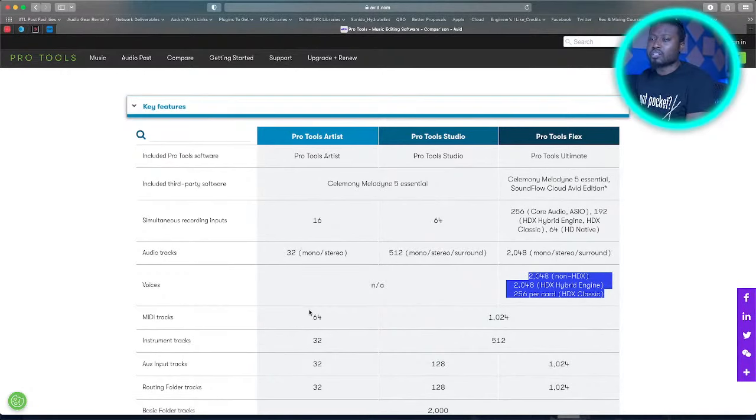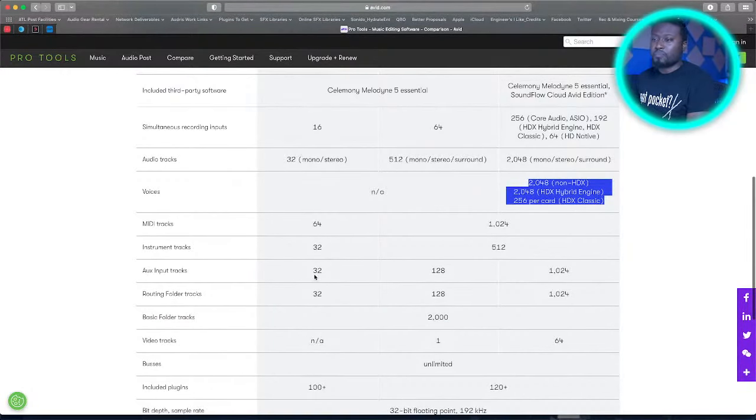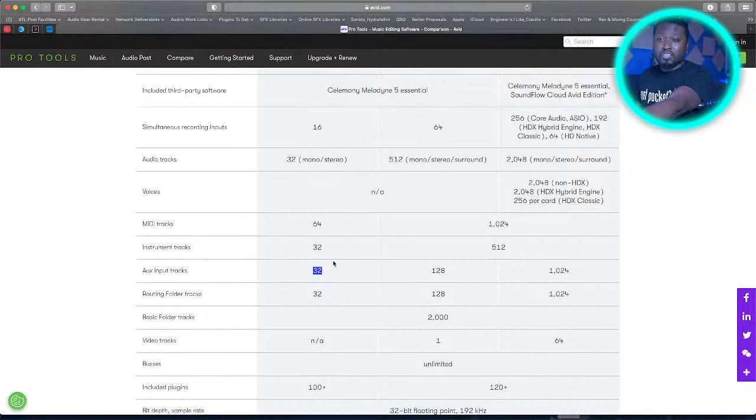MIDI tracks, you can see the count there. So, you know, that's a lot of stuff. Again, Artist, they're giving you 32 instrument tracks, 32 auxiliary inputs, 32 routing folders. I mean, that's crazy, right? Most people, again, we're talking about most people on average, you don't need that. That's a lot of stuff, man.